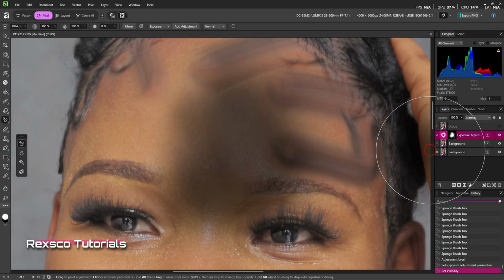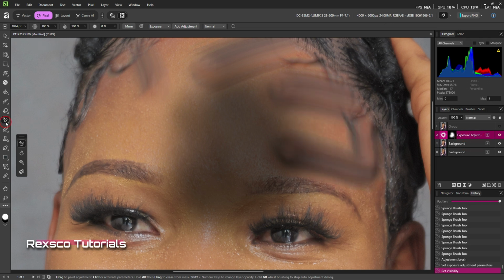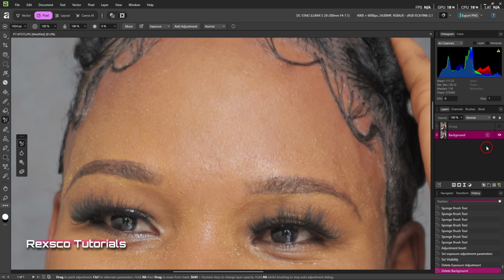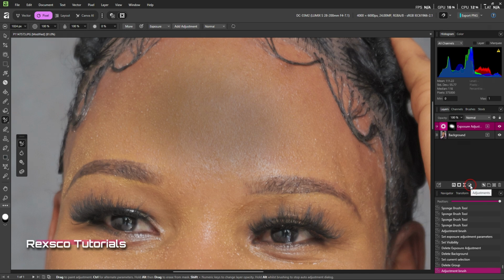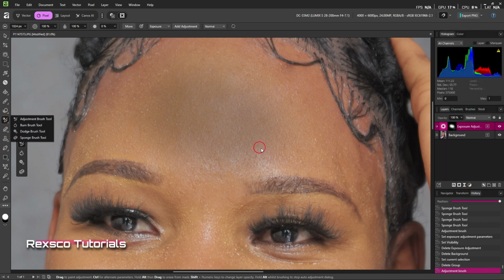Now, an important thing to note: if you look at my layers here, you'll see that my adjustment tool created a new layer. So if you are using the adjustment tool, it will create a new layer. Let me delete this, and delete our frequency separation. If I use this now, you see it created a new layer. It works like an adjustment layer, adjustment 2.